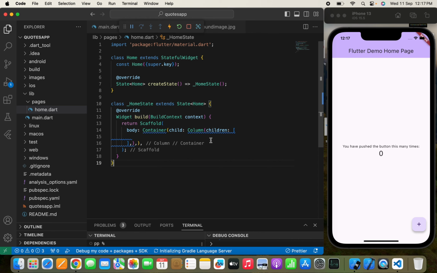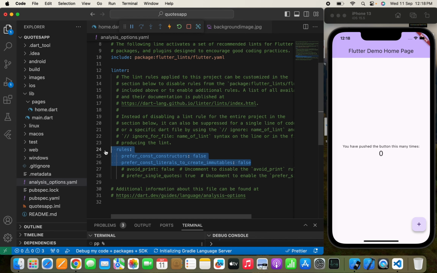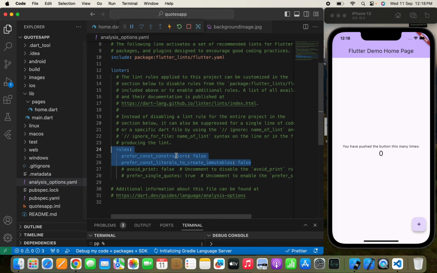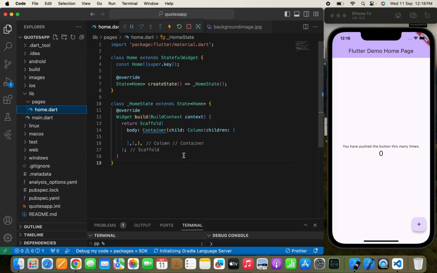I usually tell this in each of my videos, but I'm telling it again. You can add two lines in the rules section to remove these blue lines from the widgets. Now let me add those two lines in the analysis_options.yml file. So these are the two lines that I'm going to use in the rules section, and it will almost remove the blue lines under the widgets. So here it is. Now we'll simply save that file, and here you can see the blue lines are removed from the widgets.